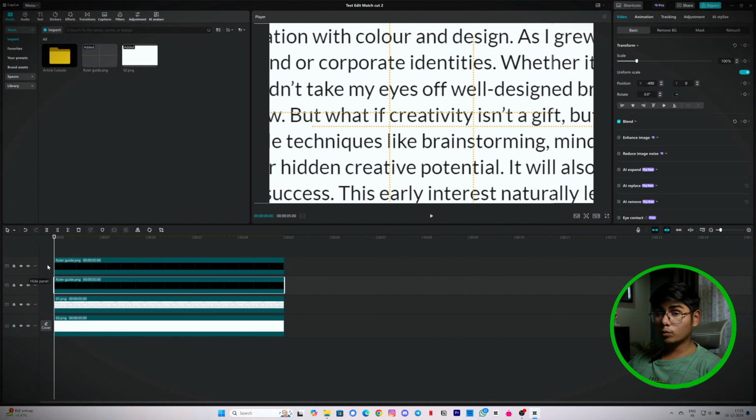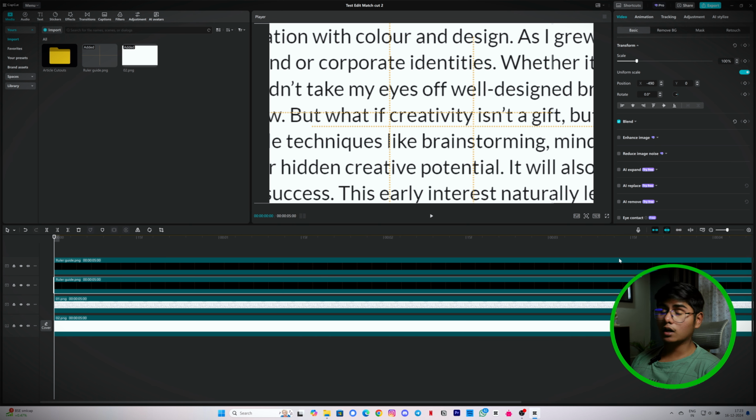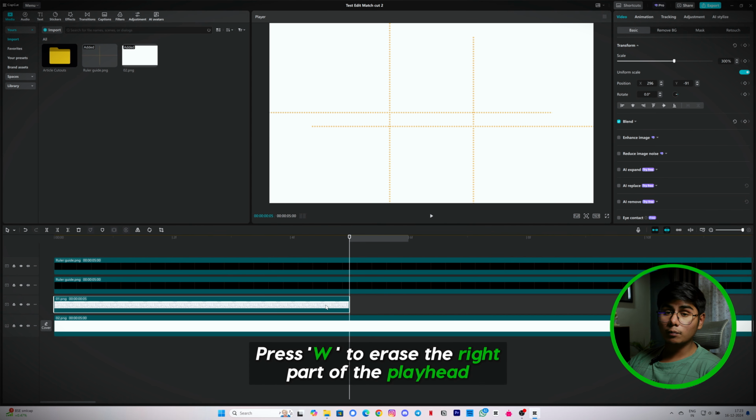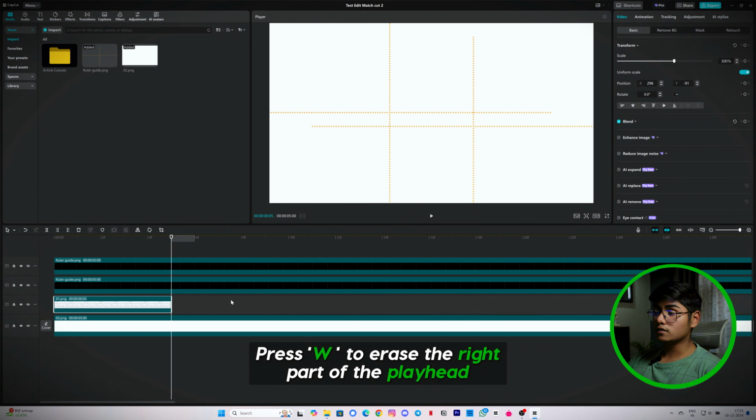Now I'm going to remove the excessive part of this image, zoom in into the timeline. Now you'll be able to move the playhead frame by frame, and you can do that using the arrow keys. I'll put my playhead 5 frames ahead like this. Then I'm going to press W, which will erase the excessive part of the image or the excessive video which is on the right of the playhead.